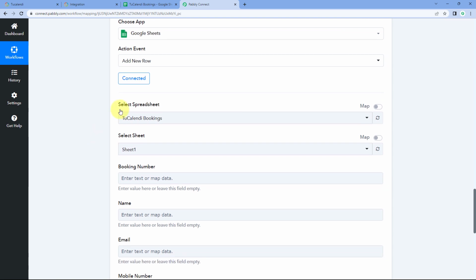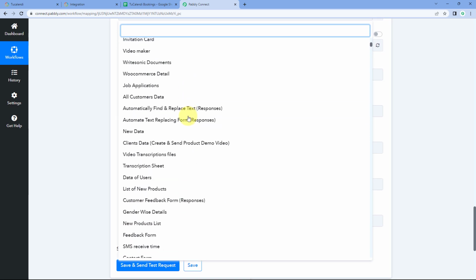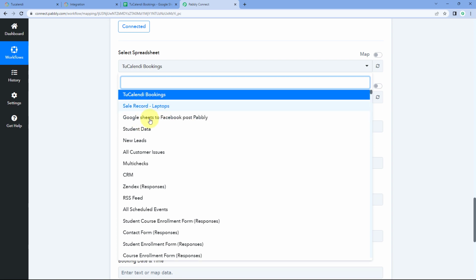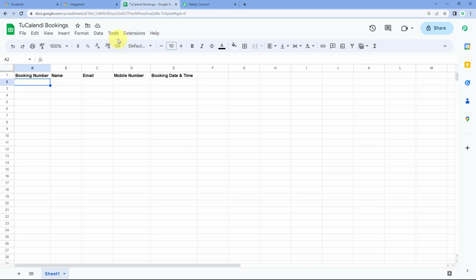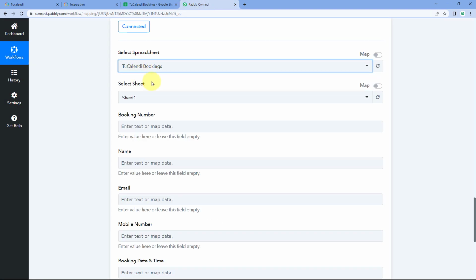After making this connection, the first thing it asks us is to select the spreadsheet. And here in this drop-down, you can see a list of all the Google spreadsheets which we have created in our Google Sheets account. Out of all of them, I have created a spreadsheet named TuCalendi Booking. And in this particular spreadsheet, I want to add the details of all the bookings from TuCalendi. So I want to select this particular spreadsheet over here in Select Spreadsheet.